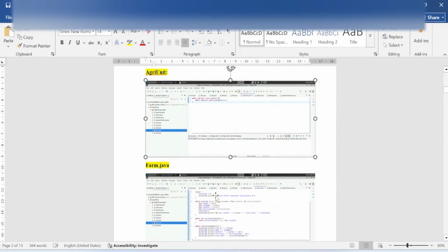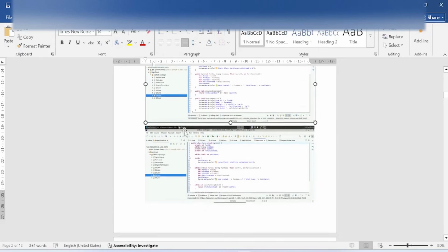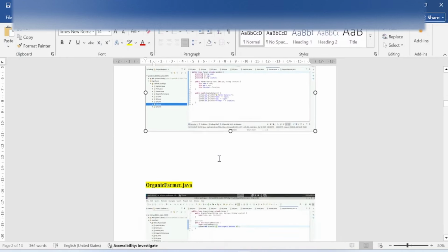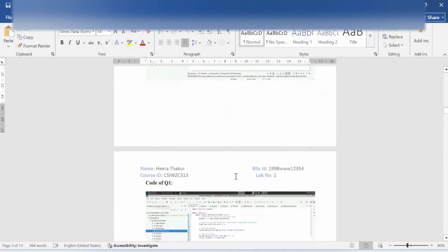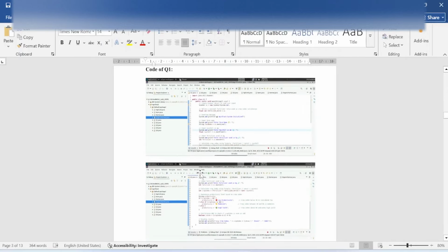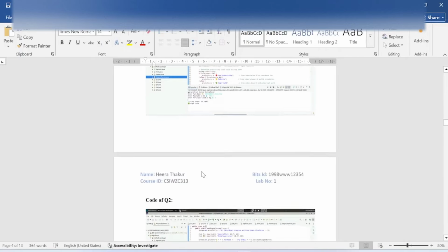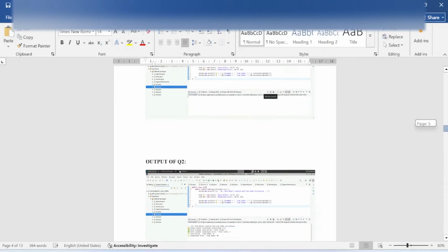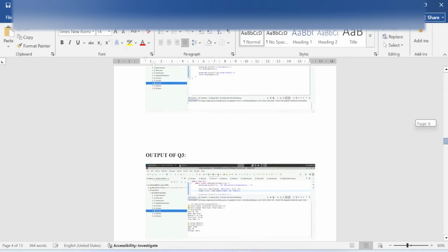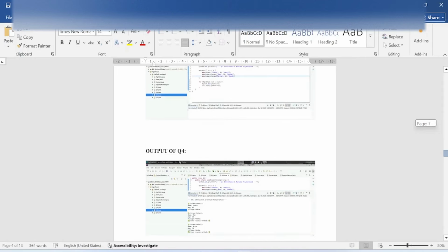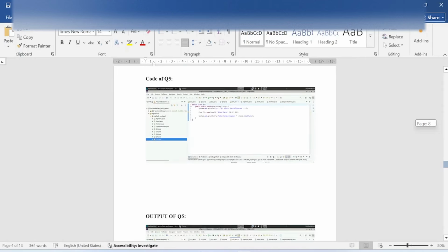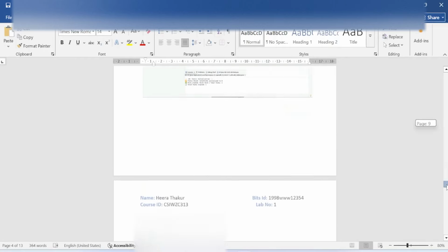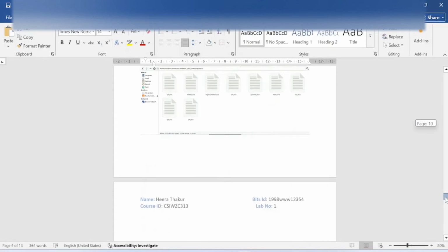These are the codes. For Farm, the Java code came in two screenshots. Farmer, only one screenshot, Organic Farmer, one screenshot, then Q1 code two screenshots, then Q1 output, Q2 screenshot, and then Q2 output, Q3 code screenshot, then output, Q4 screenshot and output screenshot, Q5 screenshot, output screenshot, and then debugging and then step over and then lab user and then the Eclipse file.